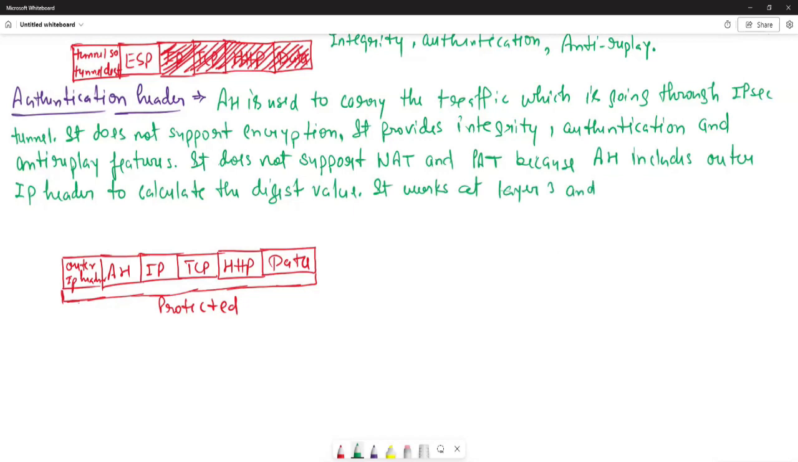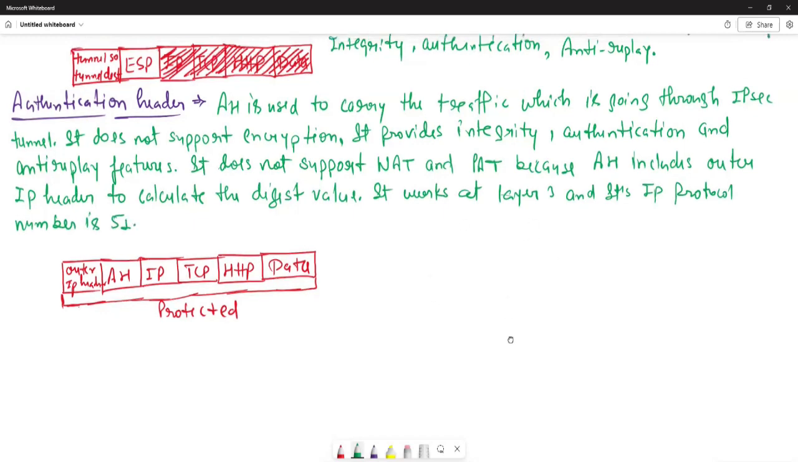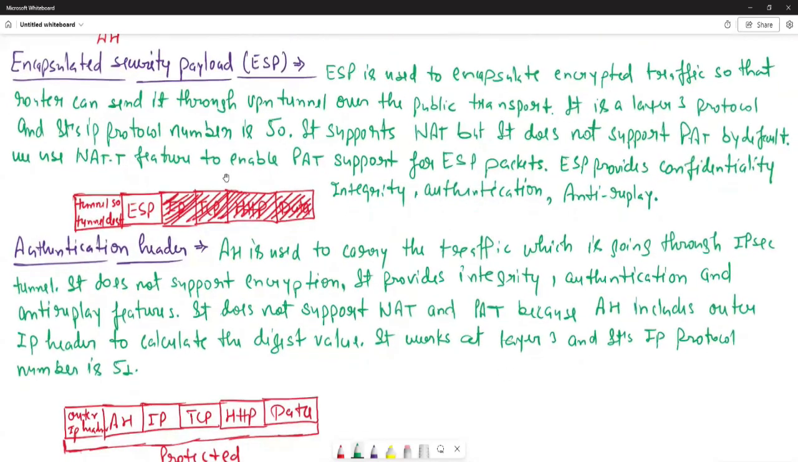And its IP protocol number is 51. Okay, 51. So AH is not widely used. Mostly you will find ESP is used. And in some of the vendors, you will find ESP is only supported.